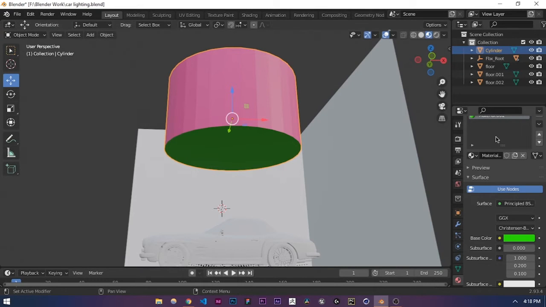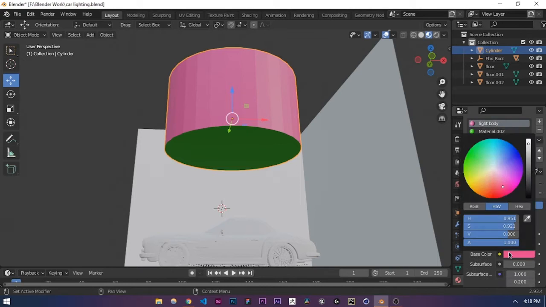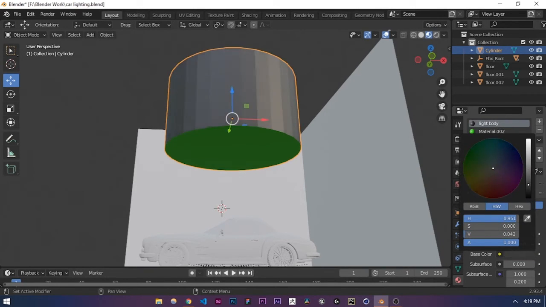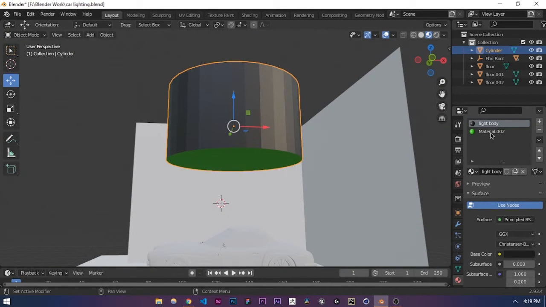First of all, I'm going to go to this pink material and name it light body. This is going to be the body of the light. I'm going to reduce the saturation, basically make it white, and make it darker, something like that should do. Then we're going to select this new second material, the green one. I'm going to name it light emissive. Okay, I don't know if I spelled emissive right.